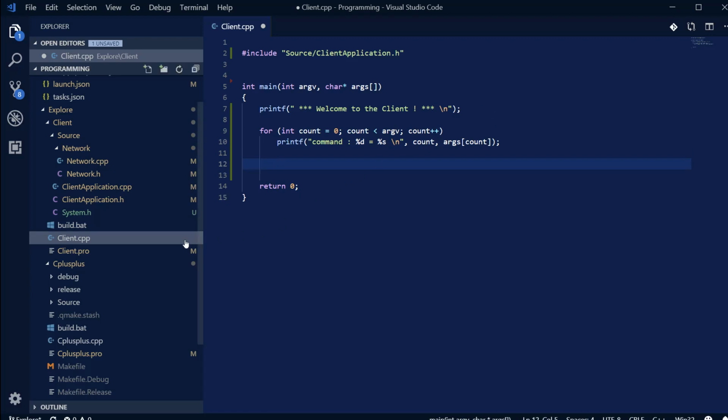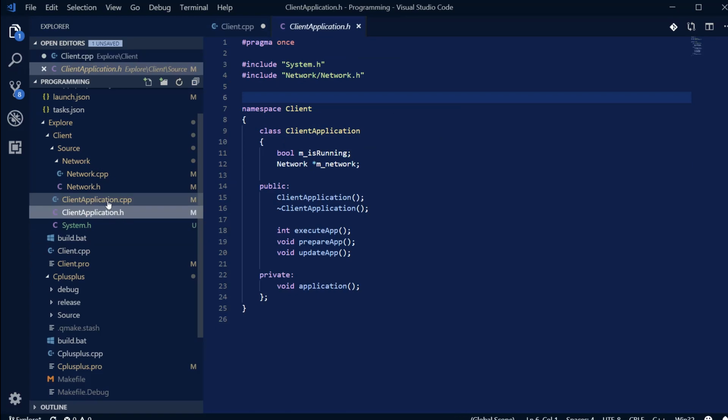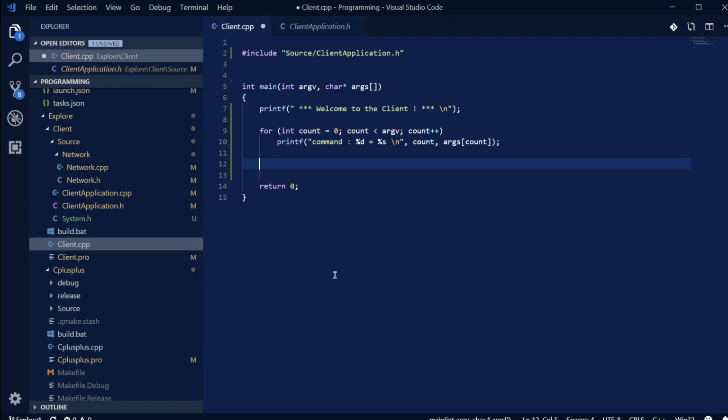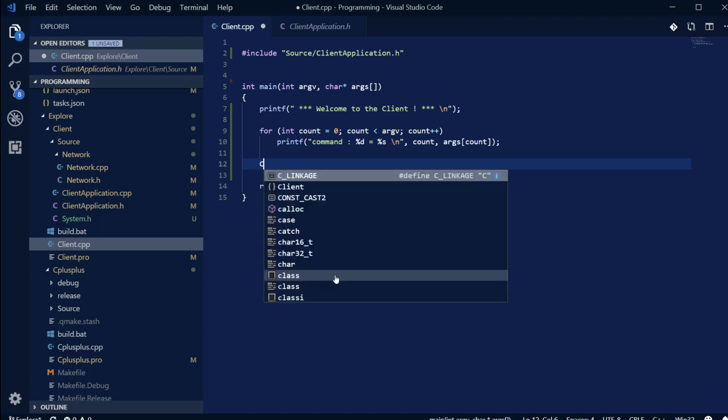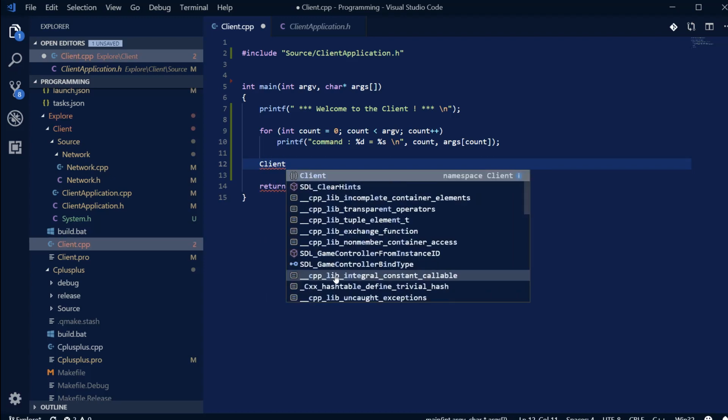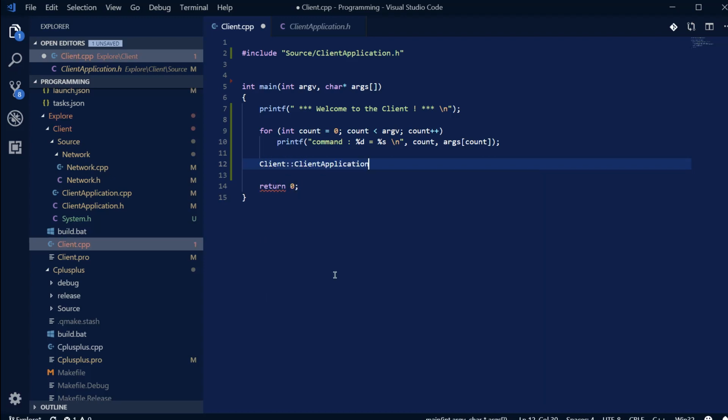Did we hide it behind anything? We did. Do we need to hide it behind anything? Not really. No, I'll keep it hidden because it is a good way of doing things. So it's client. Client application. Doesn't need anything, does it? Nah, shouldn't do.